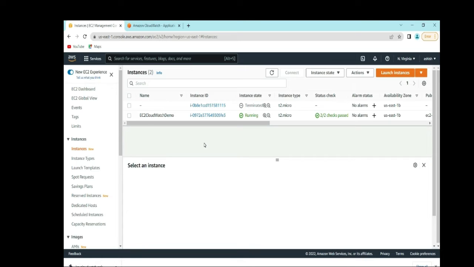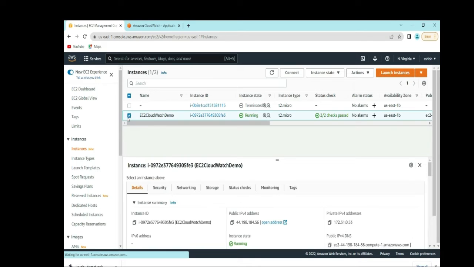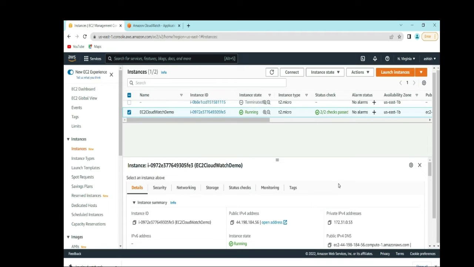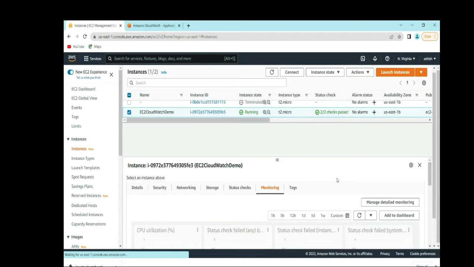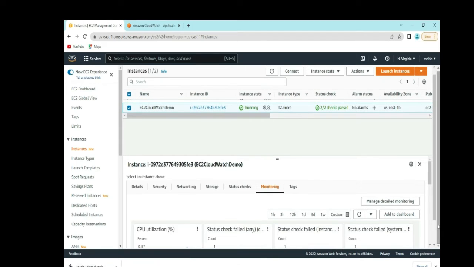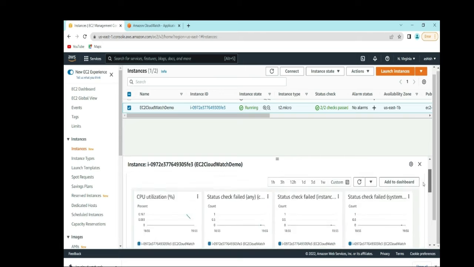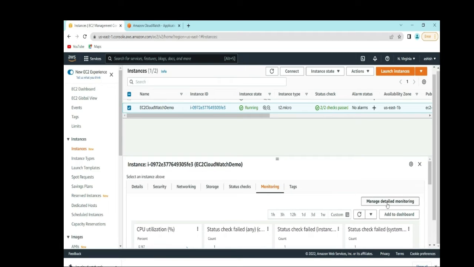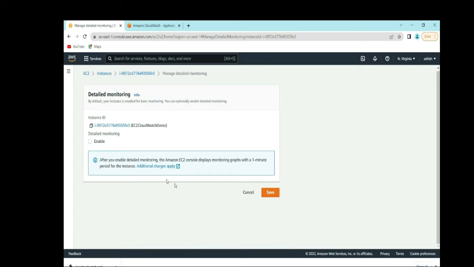So here you can see that this is our EC2 instance which is running. And now if we go to monitoring, we will see that detailed monitoring is not enabled here. So now we will enable it. We can just go for detailed monitoring, and we click on enable. That means we are saying that we want the detailed monitoring. So click on save.